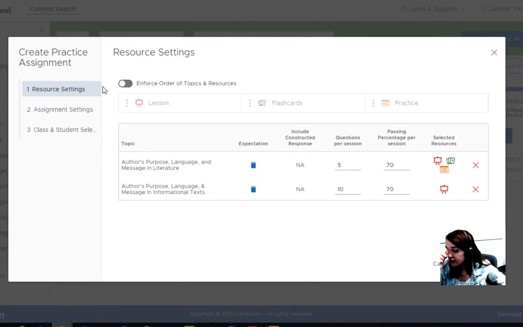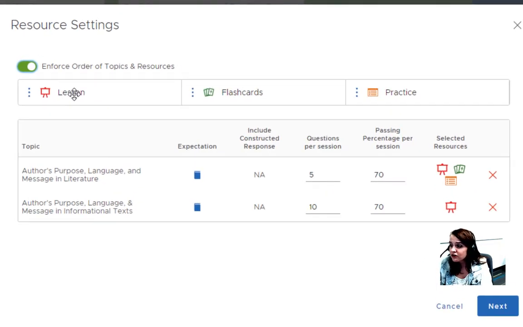So from there you'll just click Assign Selected Resources, and you can even enforce the order of topics and resources. So I'm making my students do 2 lessons and a flashcard and some practice. So what it's going to do is it's going to take this first lesson and then this first flashcard and then this practice, right, all in order. But if I wanted to, I could say I want them to do the lesson, then I want them to do the practice, and then I want them to do the flashcards in review, right? So you have all sorts of different options. You can do it however you'd like there.